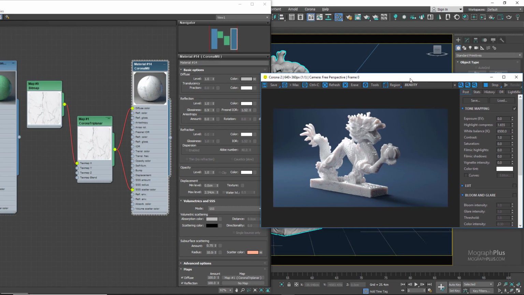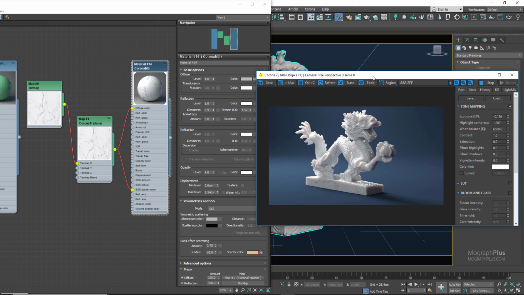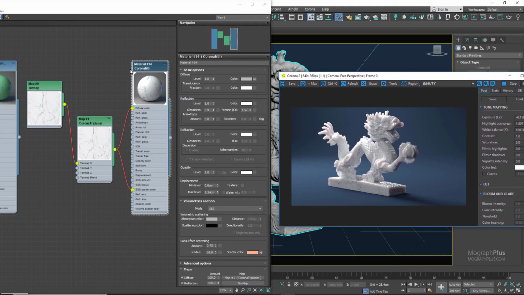And here is our marble shader. We can work on the exposure and highlight compression to make the material look better. Okay, that's it. And we can name this material marble SSS or something like that. You can see higher resolution renders of this shader in the render output folder of the project files for this course. For now, we can stop the render.